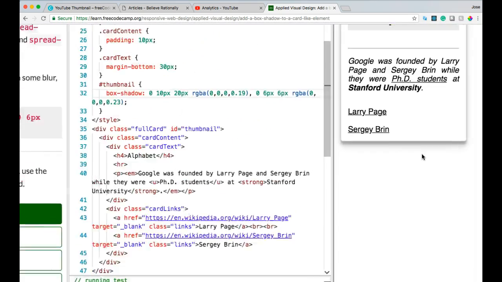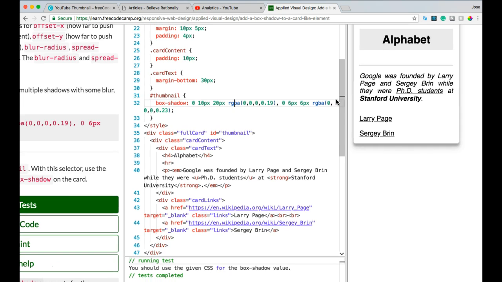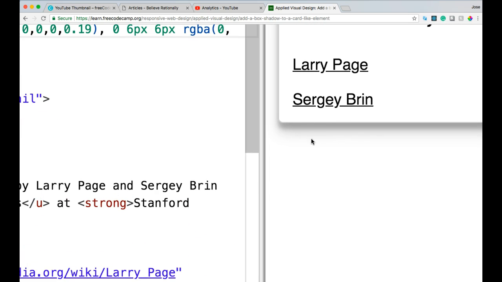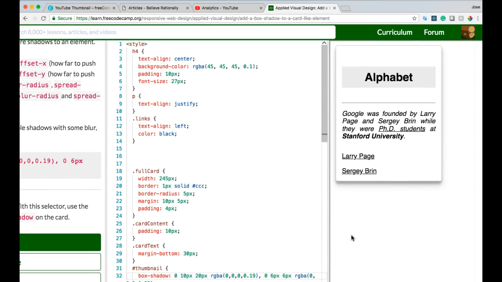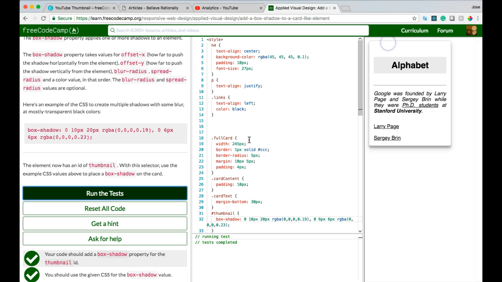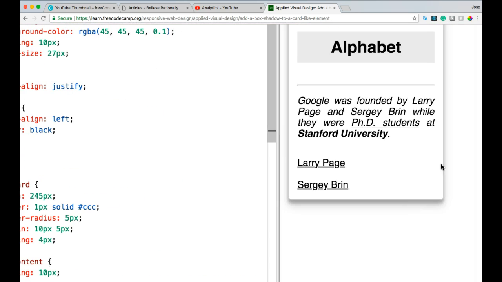And now we can see it. Forgot that typo. But now we have that box shadow right here. So let's run that. And we did pass. So we learned box-shadow here, and this is really one of those you just got to play around with over and over. It does give a real nice modern look to our element here.